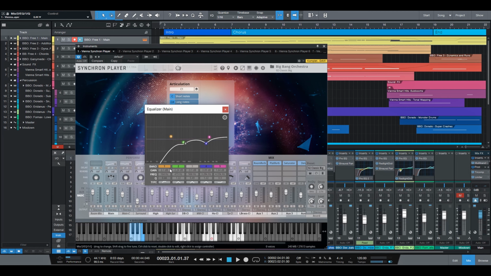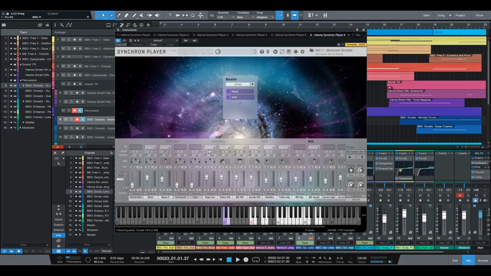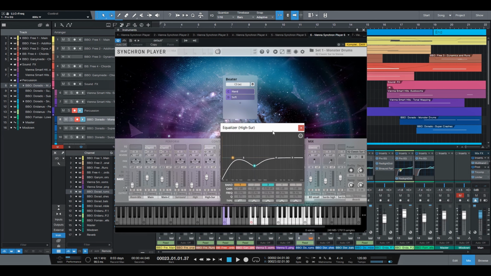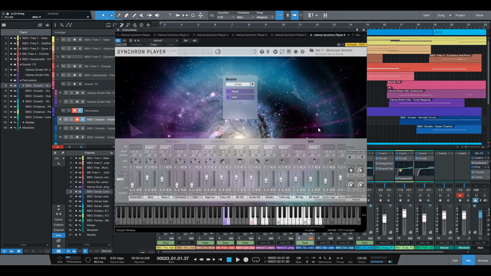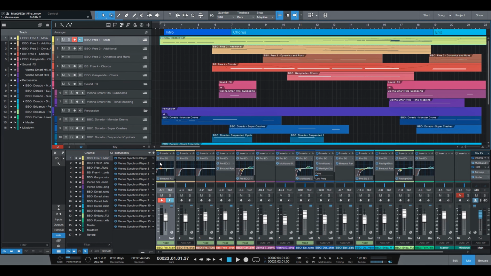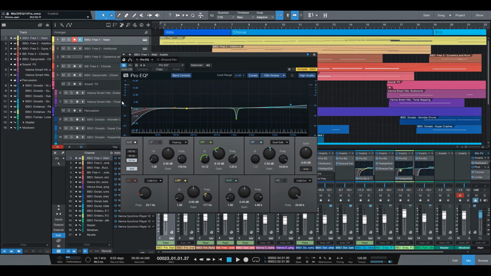But the great thing about EQing inside the Synchron Player is that you can do that per microphone. That means that you can cut differently according to the different mic, so you can be a bit more aggressive with your EQing in a specific channel and more gentle, or not touch at all, another. And obviously you can always add your favorite EQ plugin later on the instrument track channel. I have to say I really enjoyed using the Pro EQ which comes with Studio One, especially the pre-optimized low cut curves that you can enable with a couple of simple clicks.